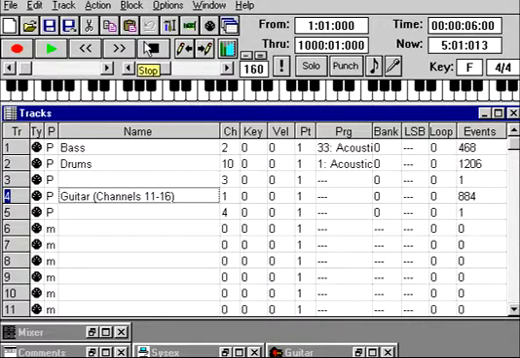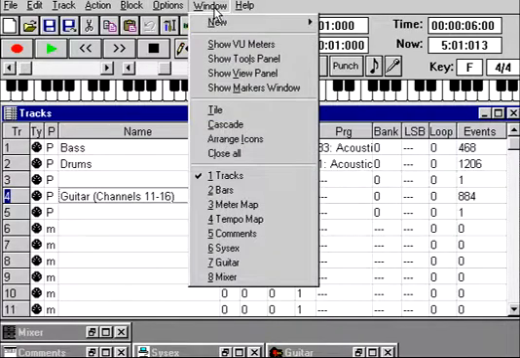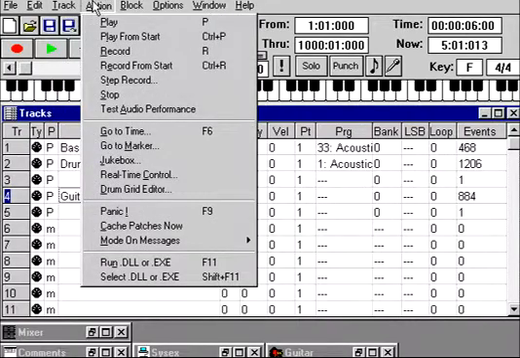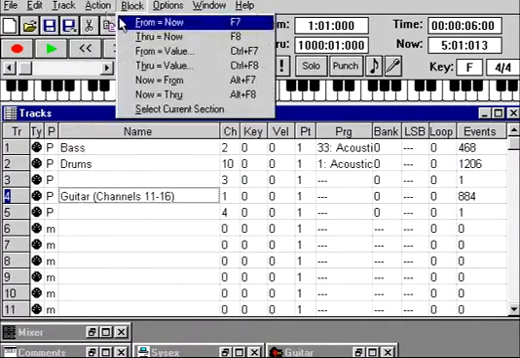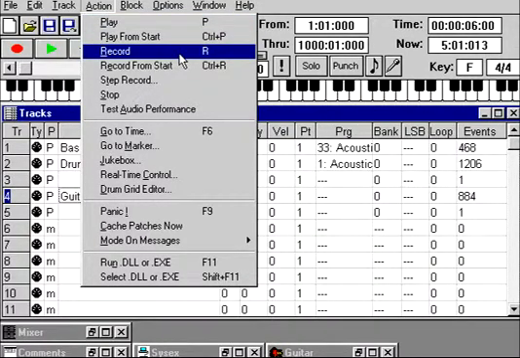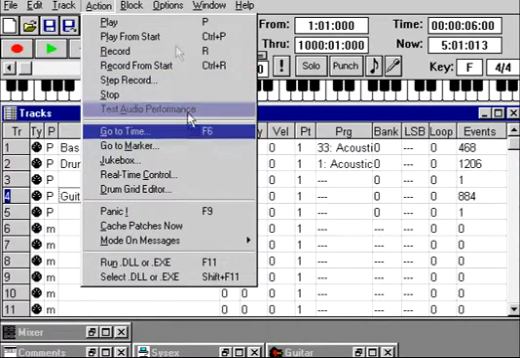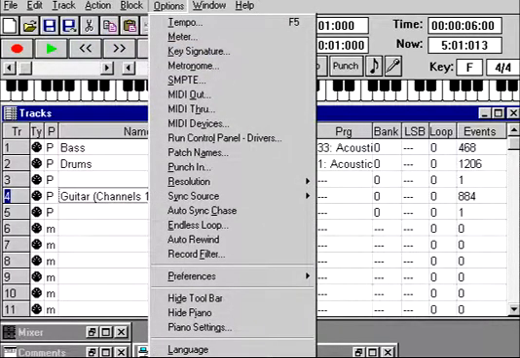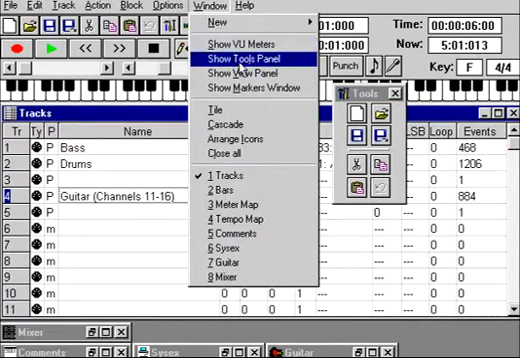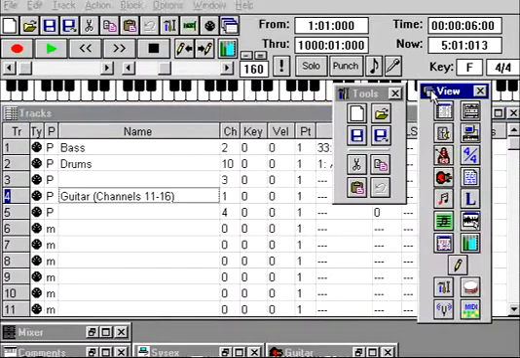Before I do that though, I've just noticed that I don't have the button shortcuts that I like to have. There's many ways to open up various windows in PowerTracks. You can click on the window button, or access the item you want from the menu, or even the keyboard shortcut. As you can see here, we've got play is P and record is R. These shortcuts are quite handy as well. For me, I like to have the tools panel going, and I like to have the view panel going.